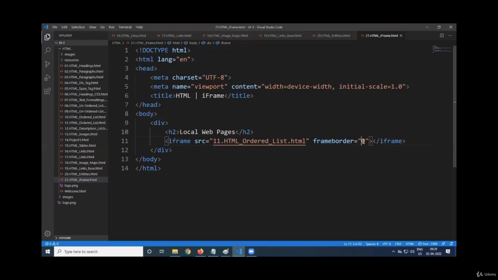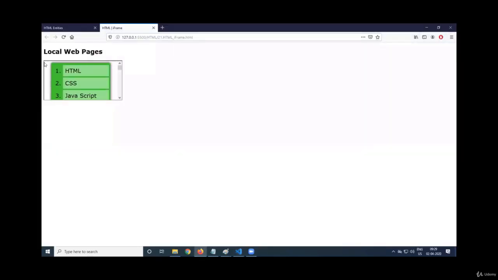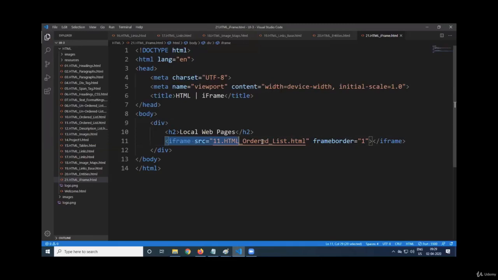If you say frame border 1, you see the difference? We are able to see a border here. This is how we integrate the local web page. Now let us keep one more web page. iframe src equal to images I want to keep. So 13.html_images.html. Let us provide the frame border as 1.